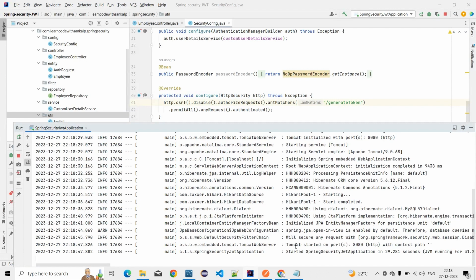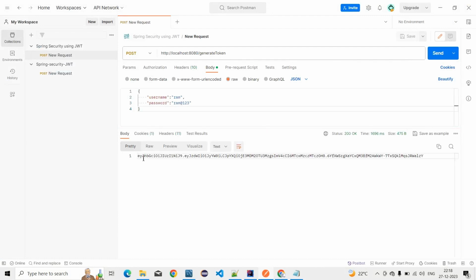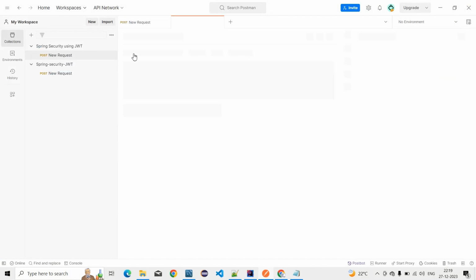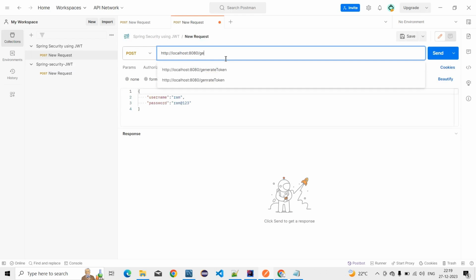Okay guys, our application is running. Then we pass generate token with the username and password in that. Then we get the token, guys. Then we have to pass this token on the slash. We have to run our slash method.